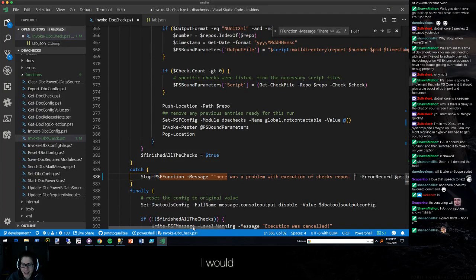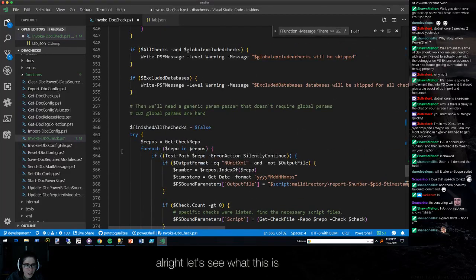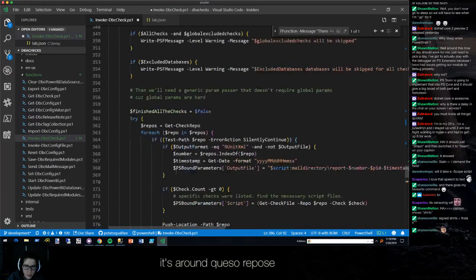I would like to make this clearer. There was a problem with the execution of checks repo. Is that like checks repository? All right, let's see what this is. It's around, okay, so repos, it does.